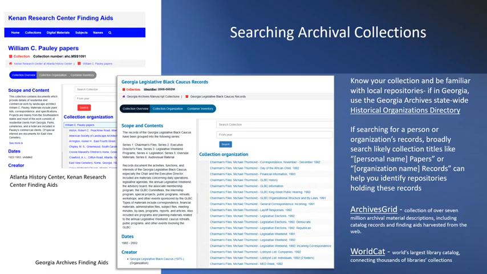Now, if you are expanding your search to other repositories, besides your own, there are a few strategies that you can use to help you find what you're looking for. If you're in Georgia, use the Georgia Archives Historical Organizations Directory. This is on our website. If you go to georgiaarchives.org, scroll down to the bottom under the featured content section, and you'll see a link to this directory. You can do searches by location or by keywords, and you'll get contact information and also a brief description of what the repository specializes in.